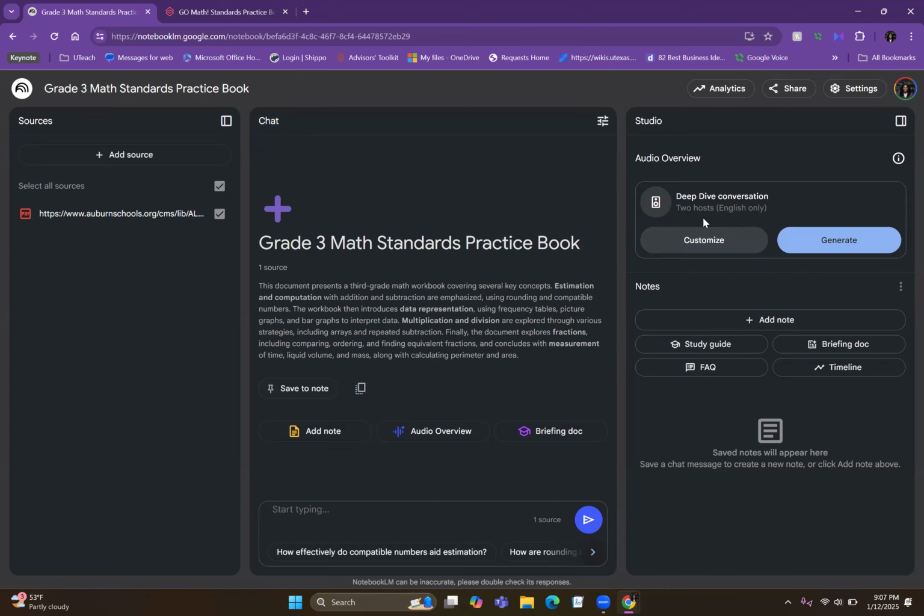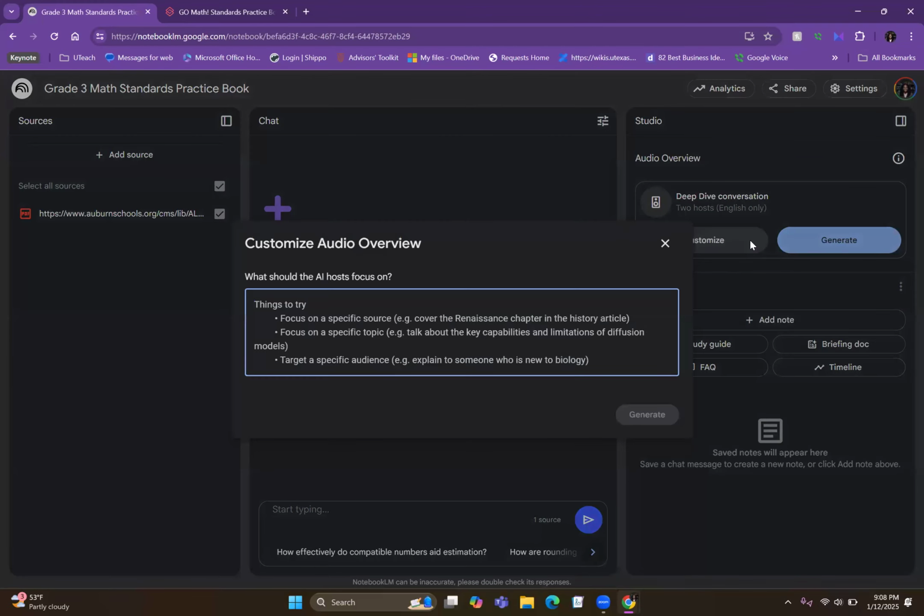In this right-hand side panel, you have Studio. Now, this is where the magic happens. So there's this thing called a deep dive conversation. You can generate a podcast and it will basically have a conversation based on the resources that you put in. In the customizations, you can actually have it focus on certain things, like focus on division or focus on blank, give a summary of chapter 4 and it will do just that.